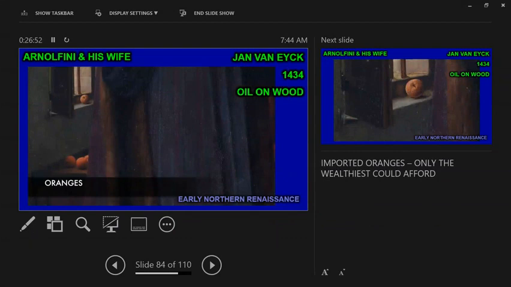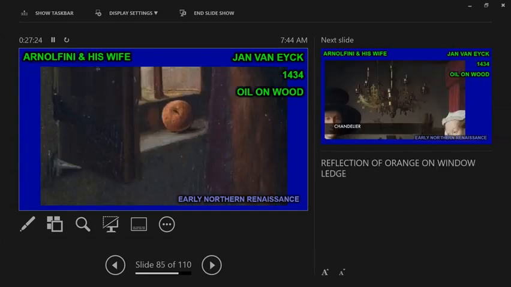Oh, oranges are expensive. Can you think of where oranges are grown? Think about America. What's the popular state for oranges? Florida, right? So that tells me that oranges are grown in a more tropical climate. This place that they're in, the northern part of Europe, is very cold. Oranges don't grow there. So to be able to import oranges and have them just laying around is a sign of your wealth. You can see the reflection of the orange in the shiny surface of the windowsill.